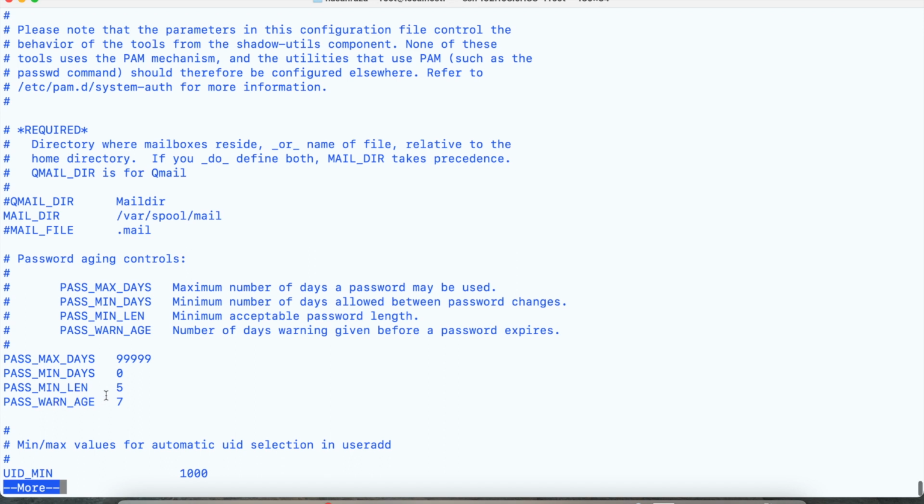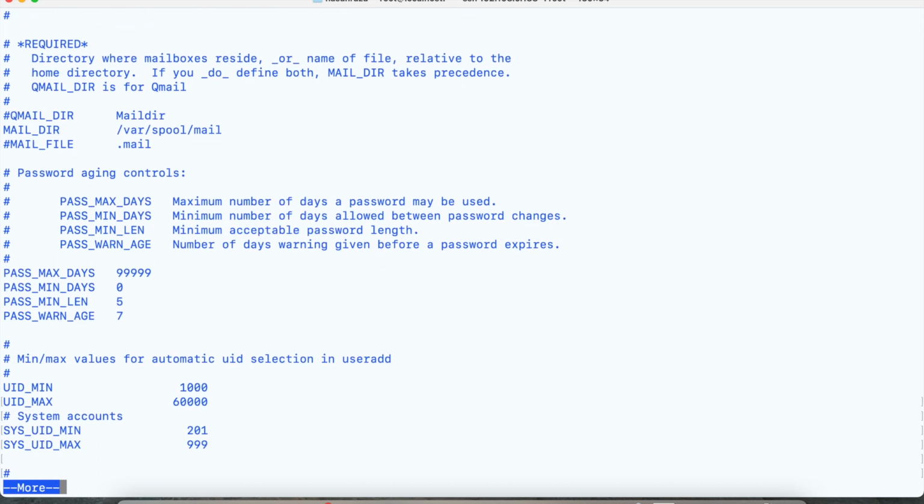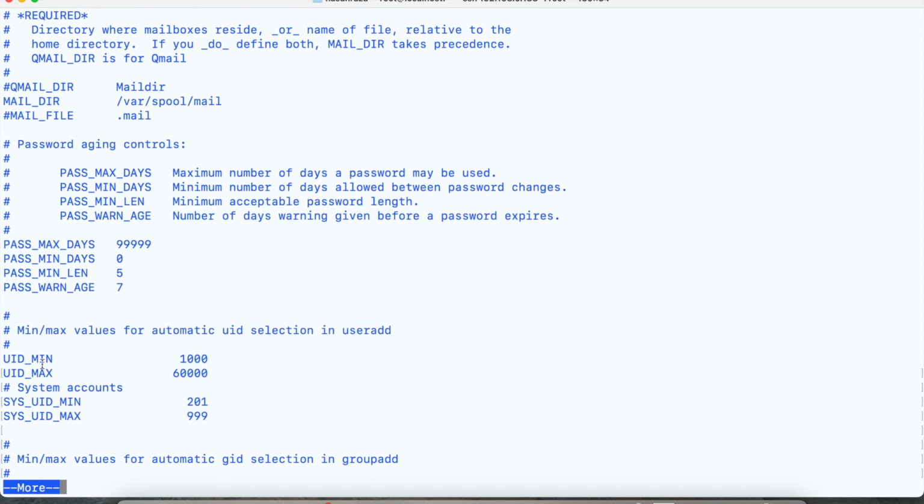In Windows we usually have this as well in the Active Directory, where we define these policies. Okay, same for the UID. See that, so minimum UID is 1,000, and the maximum can be 60,000.